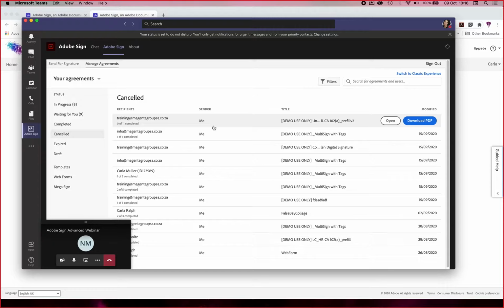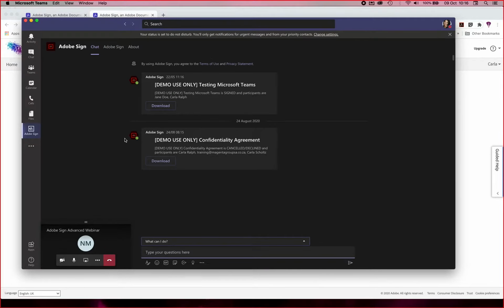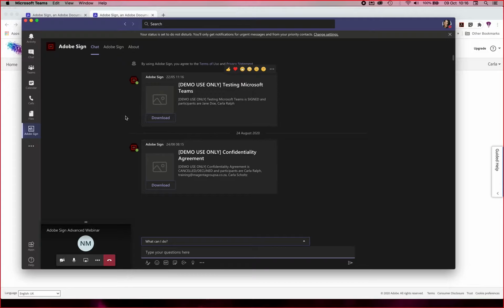Once a document has been completed, sent for signature, and has come back, it will appear in the chat pod here, and you would then be able to see the signed document and have the ability to download it if need be. So that is how the integration would work within a Teams environment.